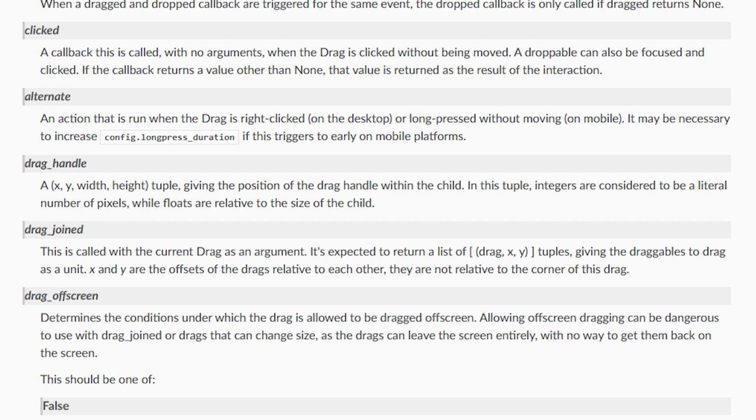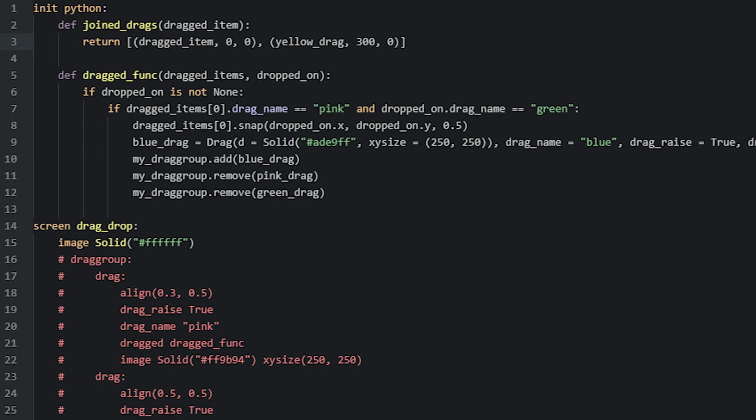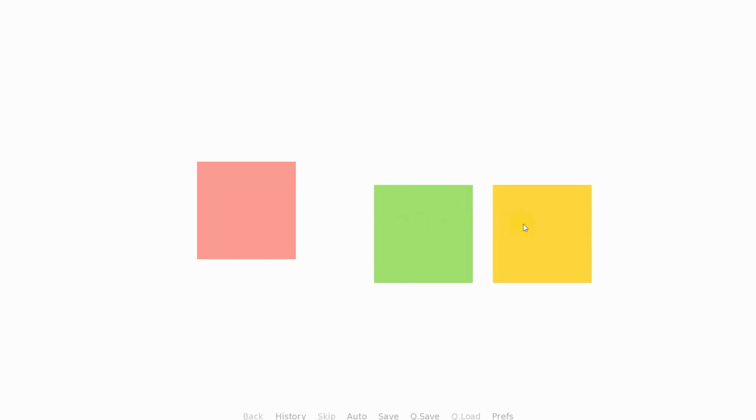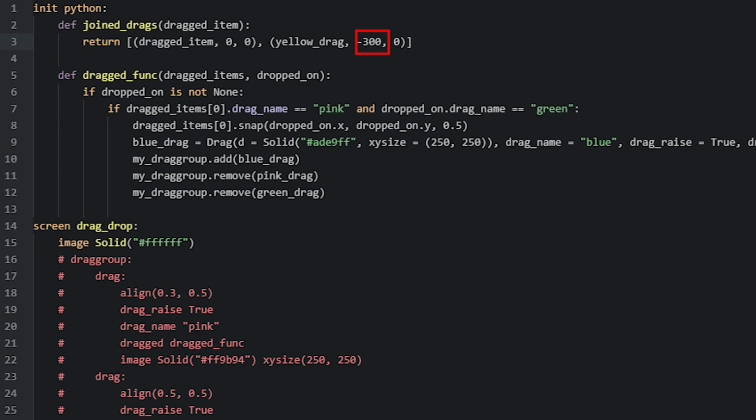Now, if you don't want the drags to overlap, you'll need to adjust the offset values for the return statement. As written in the documentation, the x and y values are for offsetting the drags relative to each other. So in this example, let's try setting the yellow drag to be offset to the right of the green drag instead of on top. To do that, we can set the x offset value to its entire width plus 50 pixels for a total of 300 pixels. Now when we run the game, we can see that the yellow drag will now follow the green drag on its right side as it's being offset by 300 pixels. We could also put it on the left side instead by making the offset a negative value.